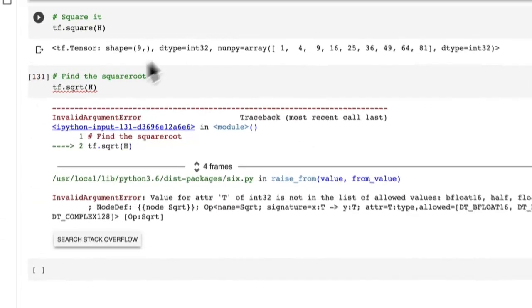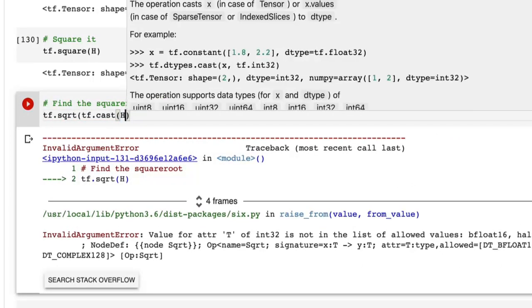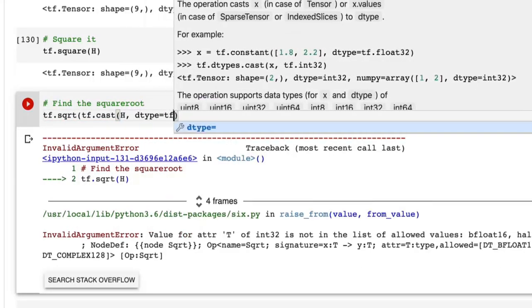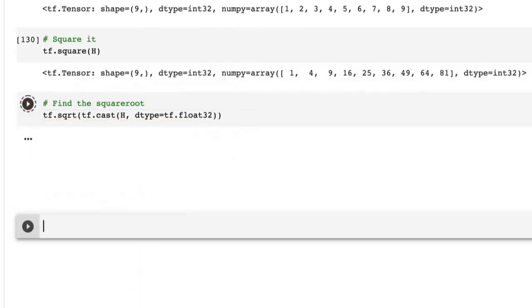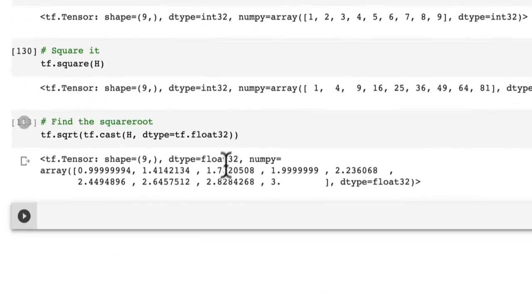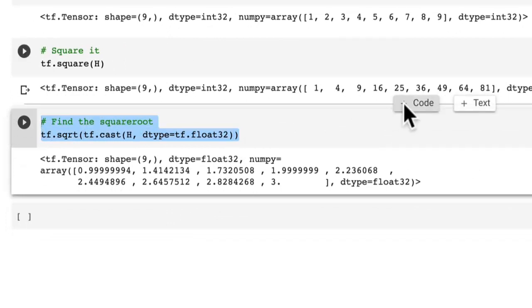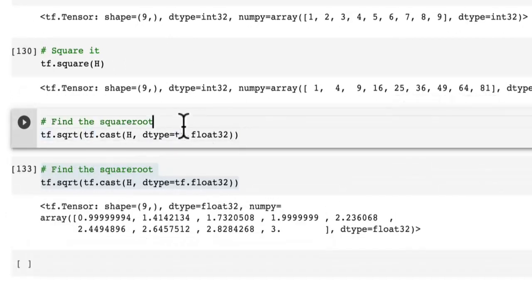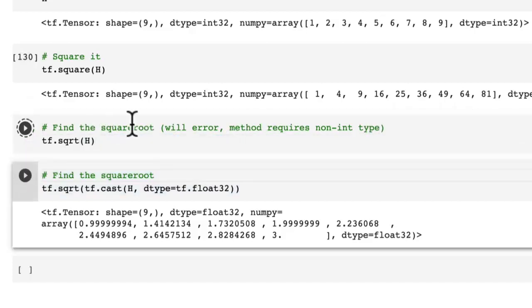Okay, let's change it into a float. tf.cast, and the dtype is going to be tf.float32. Oh, forgot again. Boom! Look at that. There we go. Actually, let me put this one above here so that you'll know for future reference that this is going to error. Method requires non-int type. So if we put here just h, we get an error.